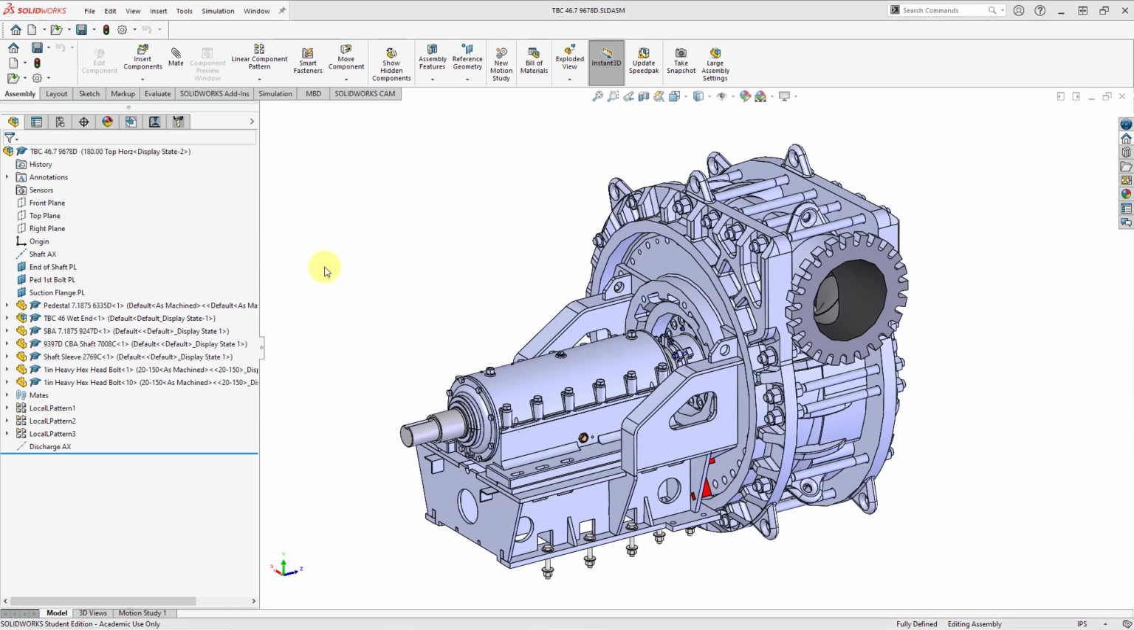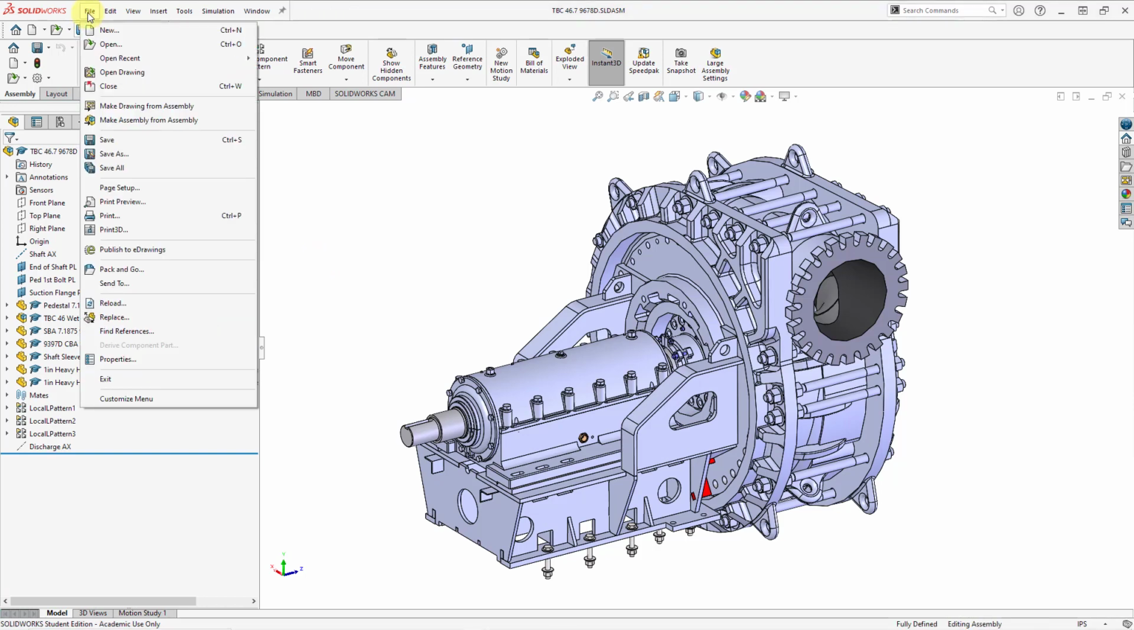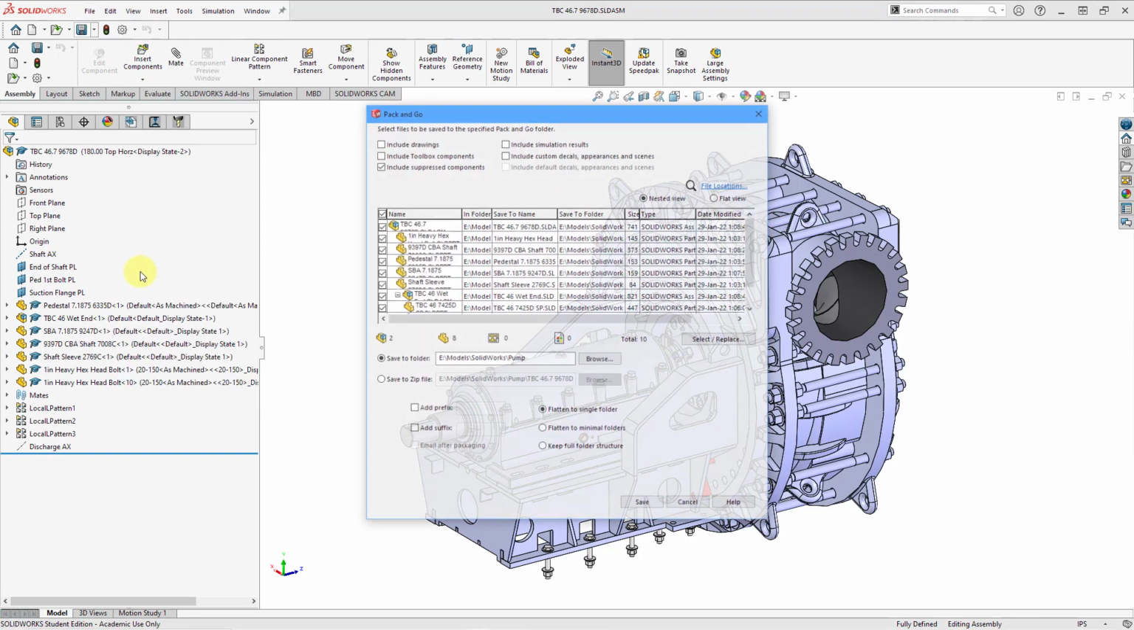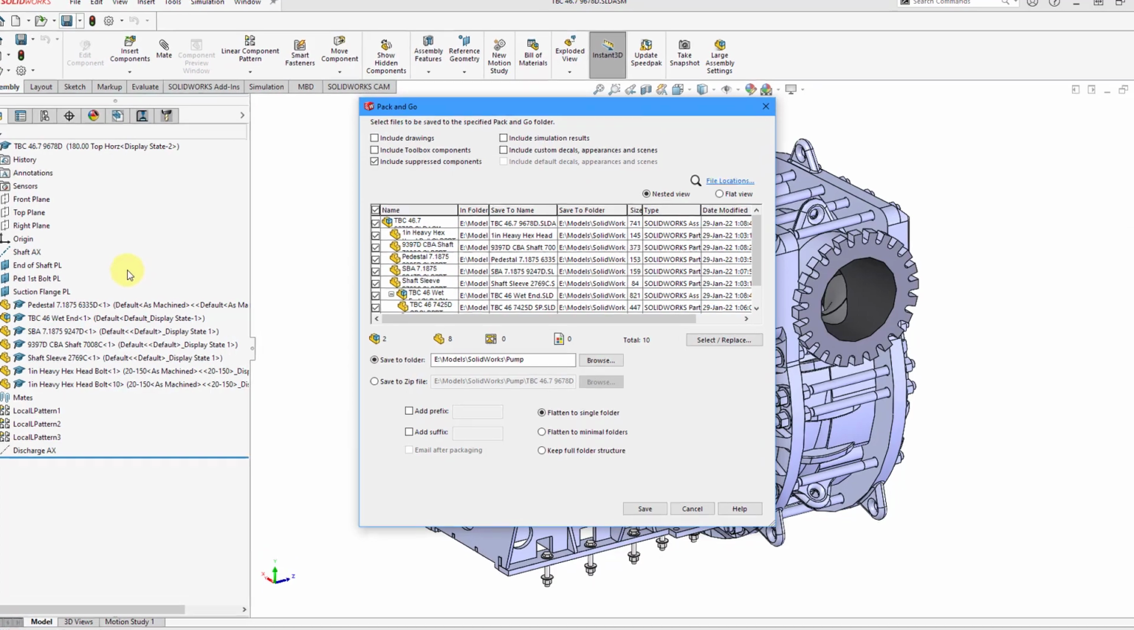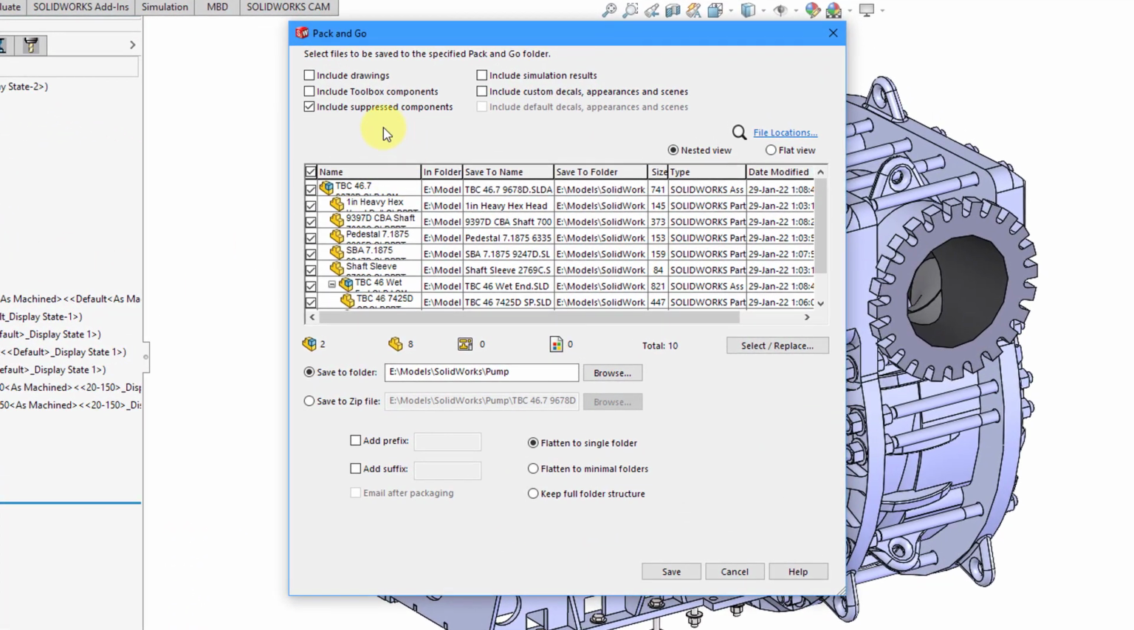To get to the pack and go command, you can go to the File drop-down menu again. And then if you take a look down here, we have the pack and go command. When you click on it, it's going to open up a dialog box. At the top, you have a bunch of different options, and they are pretty self-explanatory. Do you want to include drawings? Do you want to include simulation results, decals, appearances, toolbox components, suppressed components, and so forth and so on?